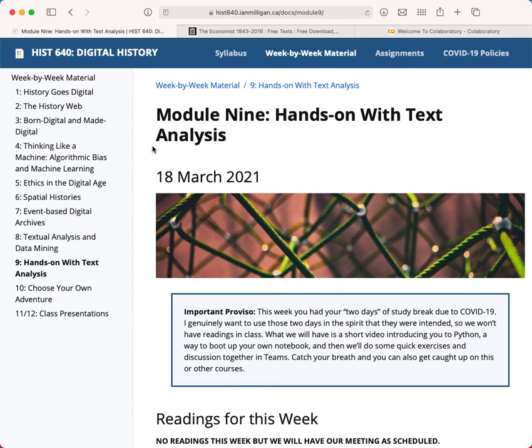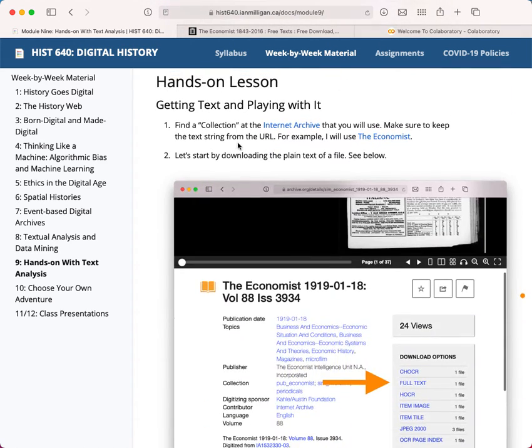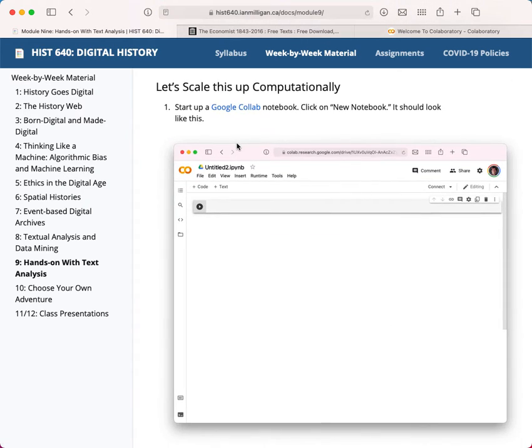So if you remember, it's on the website under week 9, and what I'm basically going to do is walk you through the hands-on lesson that we saw here, primarily starting with the Google Colab stuff, because really getting that stuff into Voyant was relatively straightforward for most of you, and of course working with the code was not necessarily straightforward. So what I'm going to do is just start us over with this.